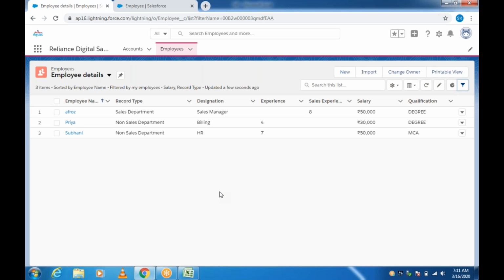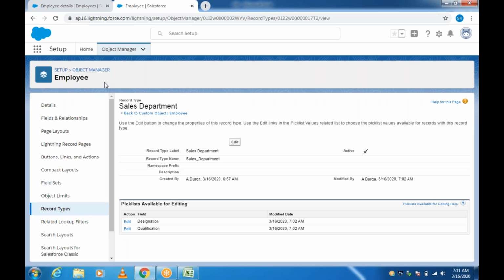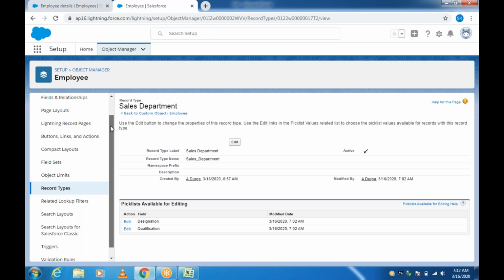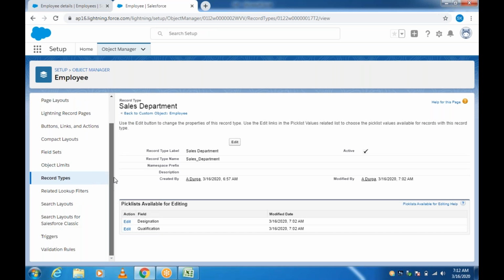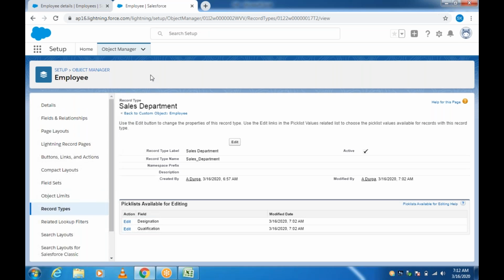Clear? How to create a record type. Yeah, it's clear. Okay. So we are done with object creation, app creation, data modeling, then object creation, fields we have seen. And we have seen page layouts and record types.